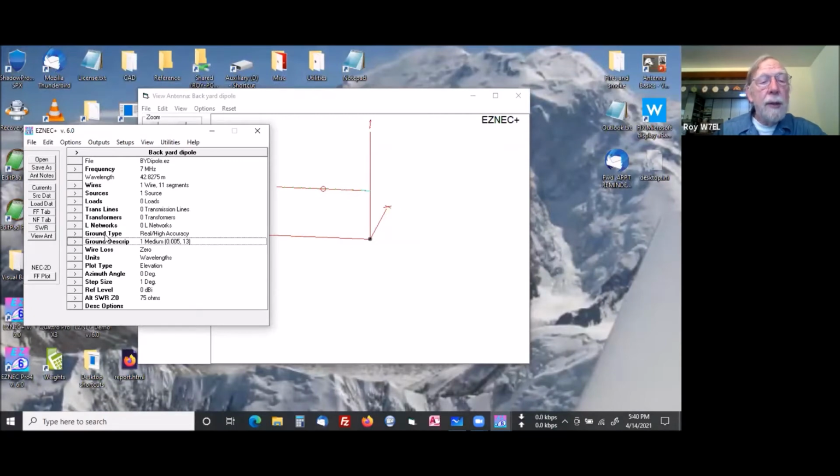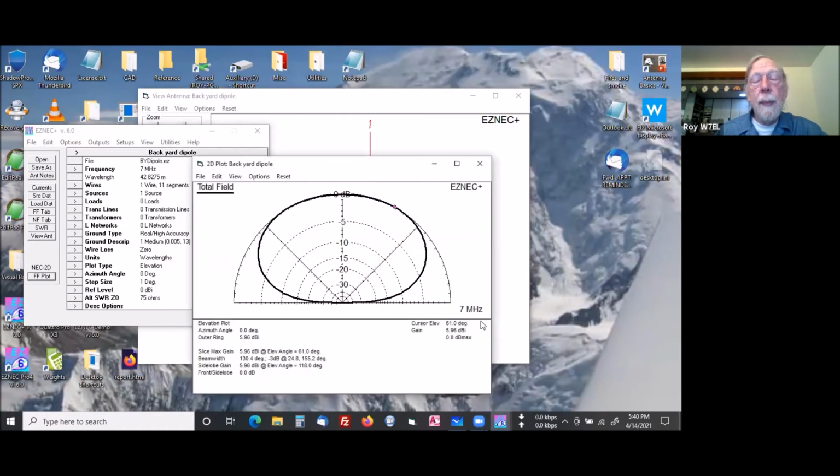Now finally, I'm going to choose what kind of plot I'm going to have. I'm going to do an elevation plot, which is done down here in the main window. And I'm going to do it at an azimuth angle of 0 degrees, which is the plus x-axis. And I'm going to do a 2D plot. And there's what the pattern looks like.